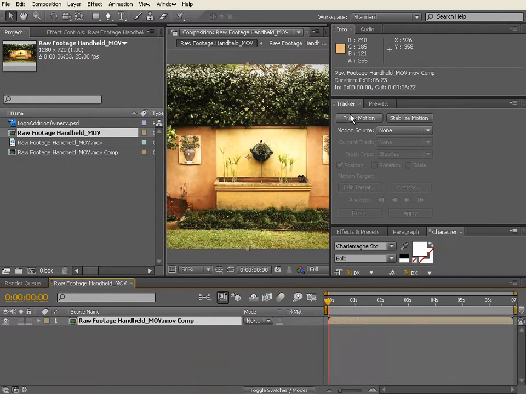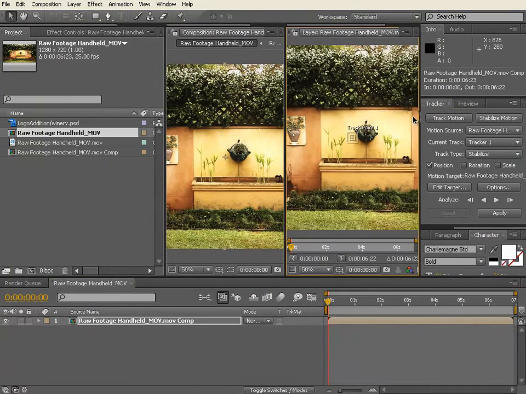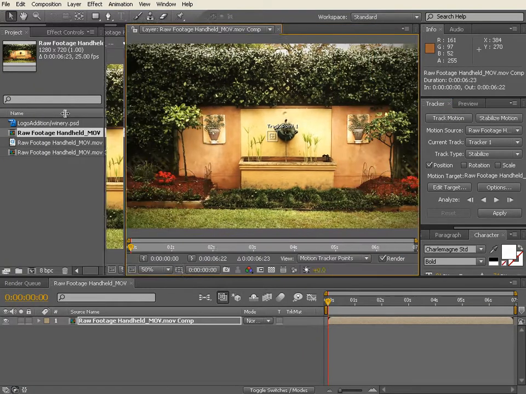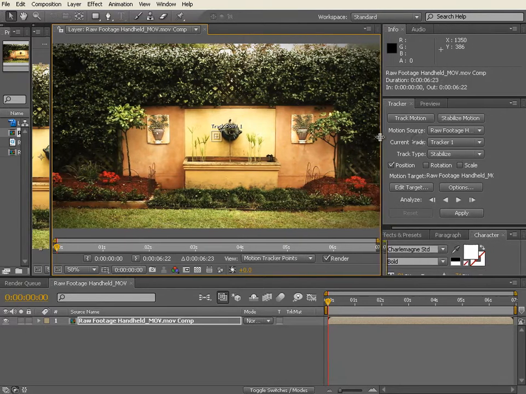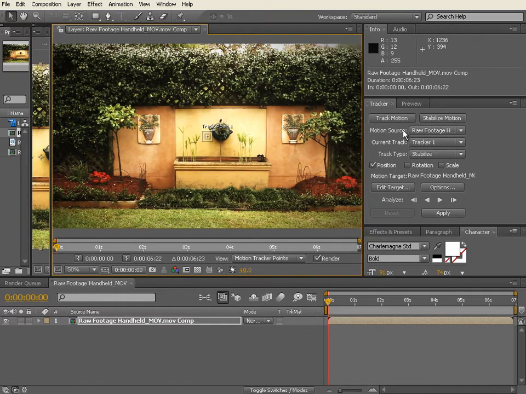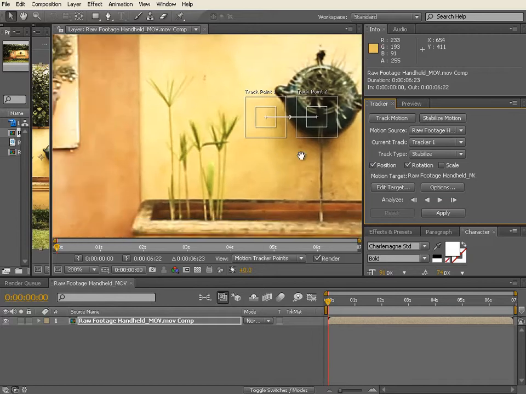We're just going to bring up our tracking panel, and we're going to stabilize motion. Immediately it pops up the footage window here, and you'll notice at the top that we're looking at the pre-comp, which is exactly what we need. Also over in our tracker, the motion source is that pre-comp. Now we want to track position and rotation.